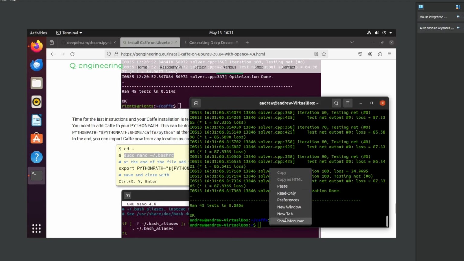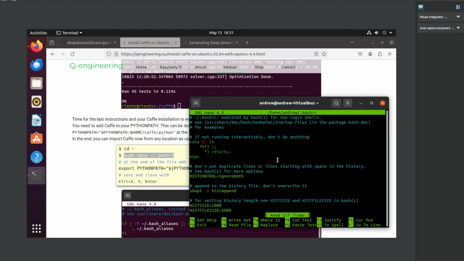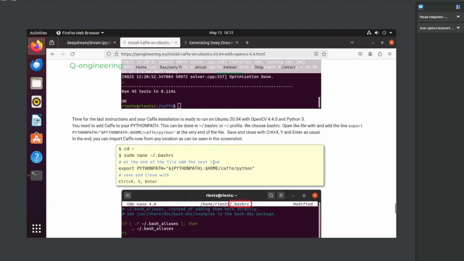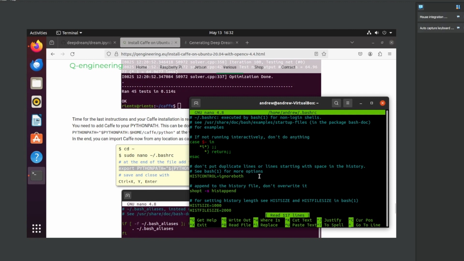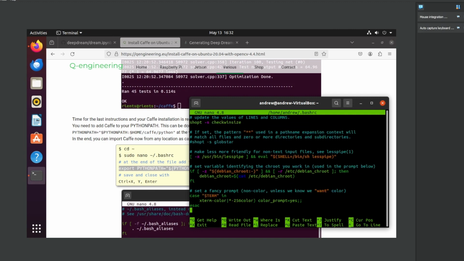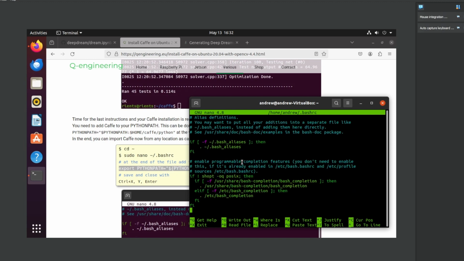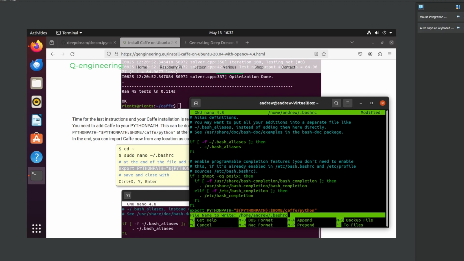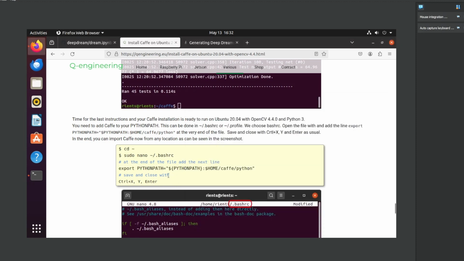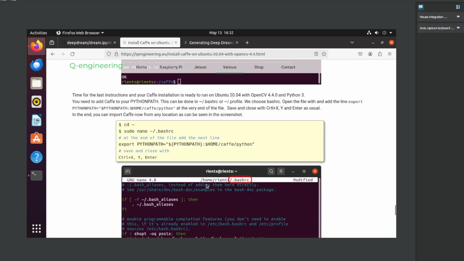Gonna copy and paste this here, sudo nano, and it wants us at the end of the file to add the next line. Add this at the end of this file. So we're at the end. Paste this here, and then we'll hit enter. Cool. And then we'll exit out of nano. So that's the installation for Caffe.